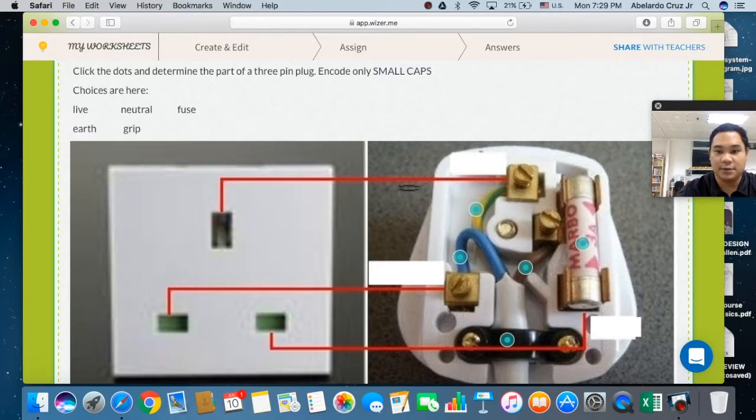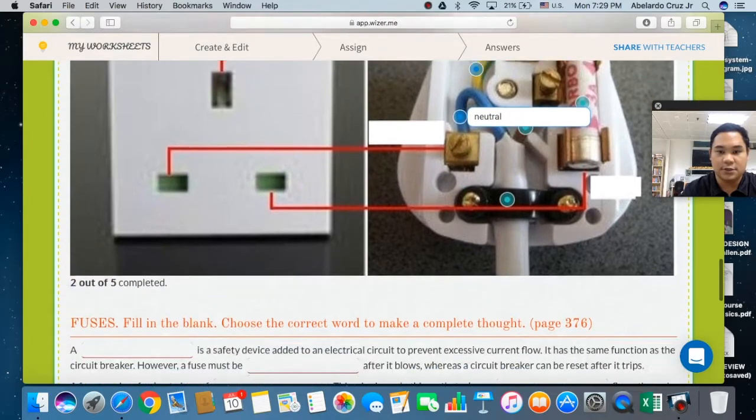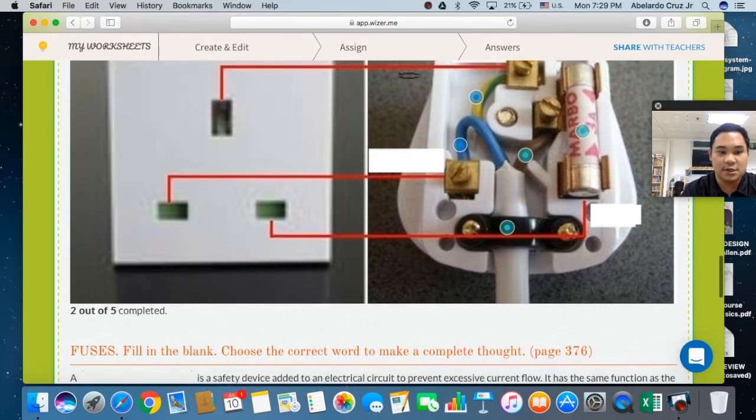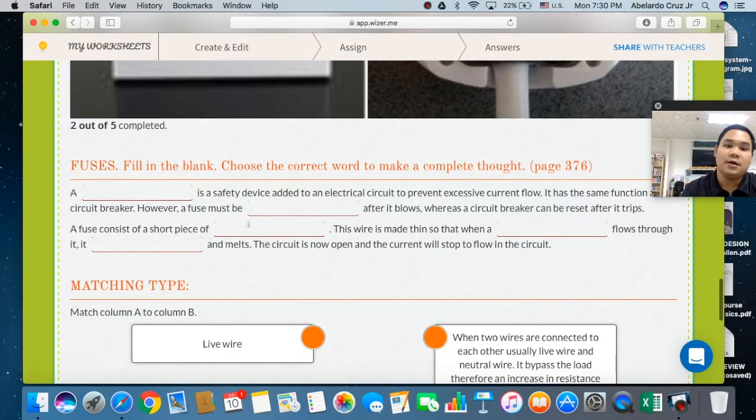Say for example, I put it live, I put it neutral. So the student can see how many items he or she needs to answer. From here I have 2 out of 5 completed. Blue means the student already answered it, and if it is green, the student didn't answer it yet.